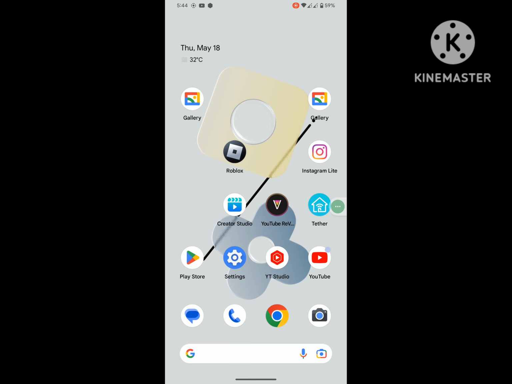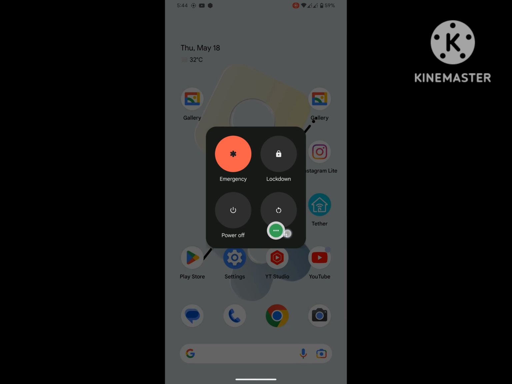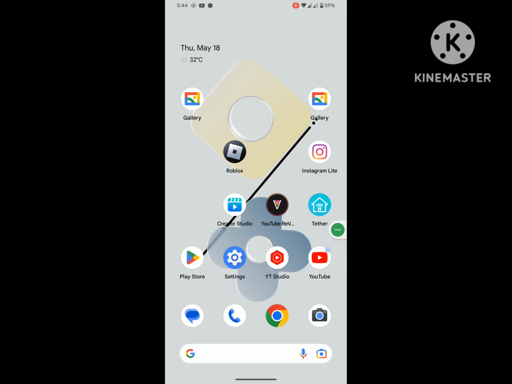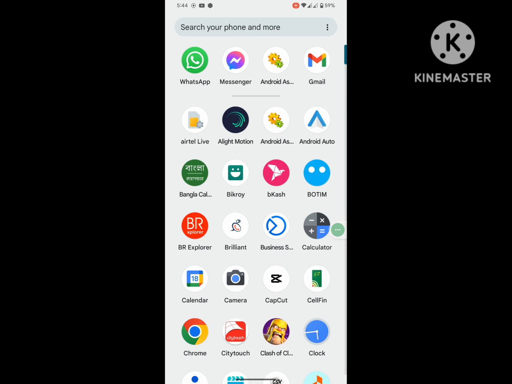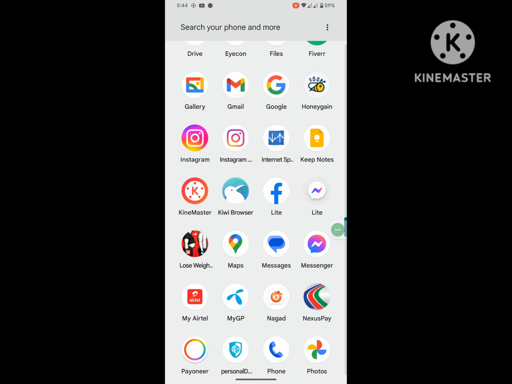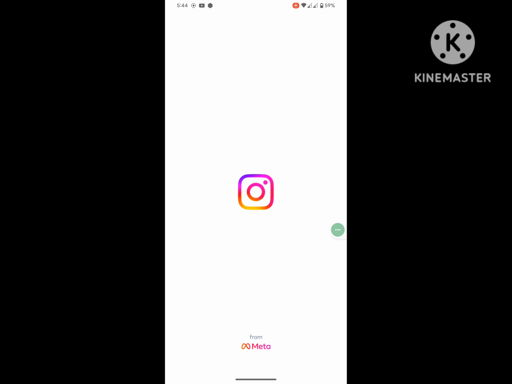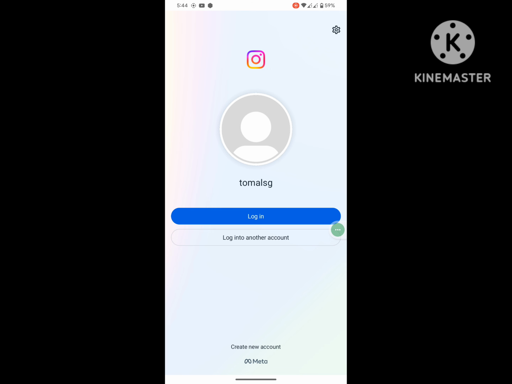Now restart your phone. After restart your phone, open Instagram app, login.